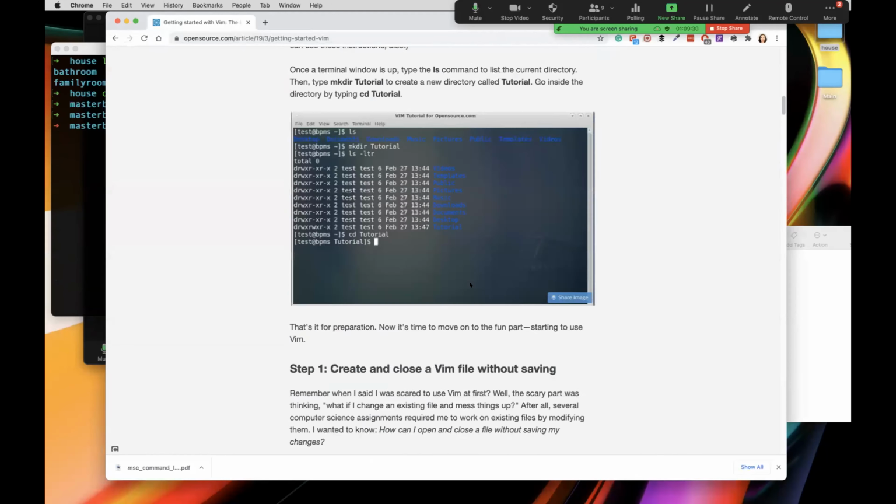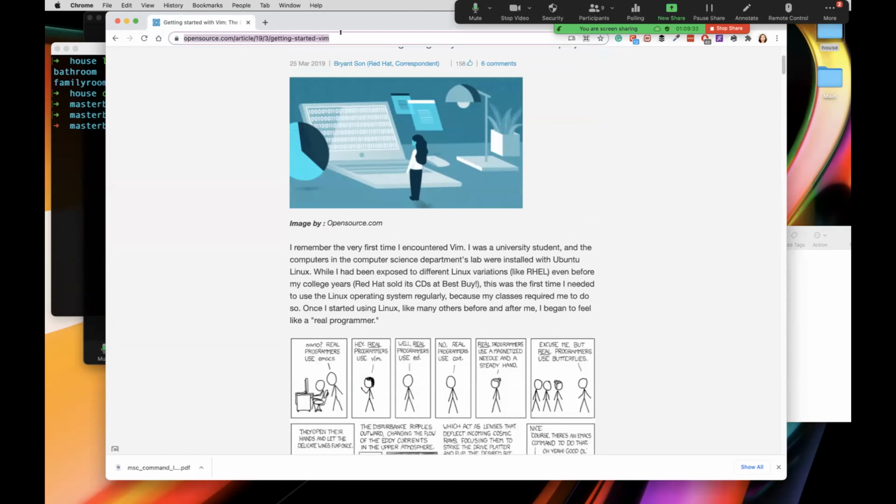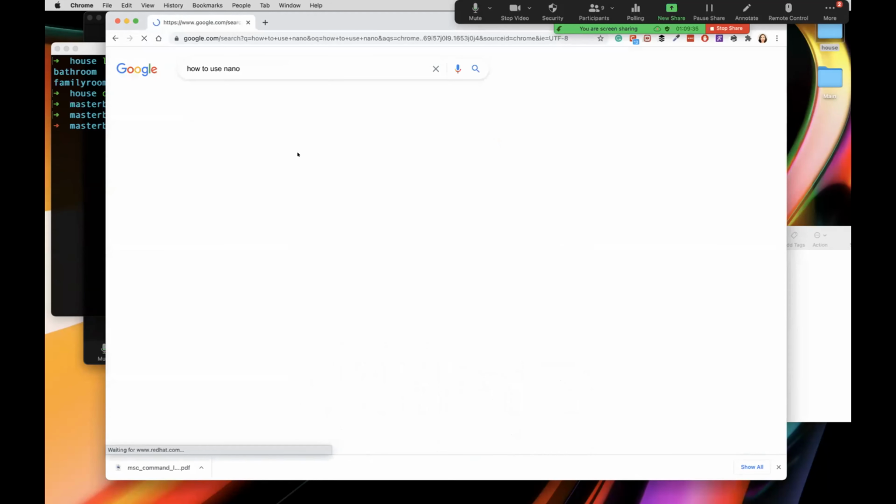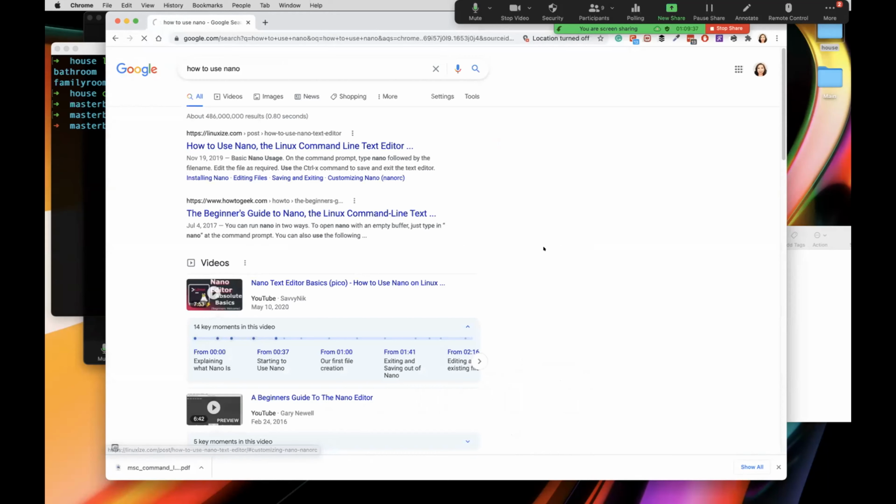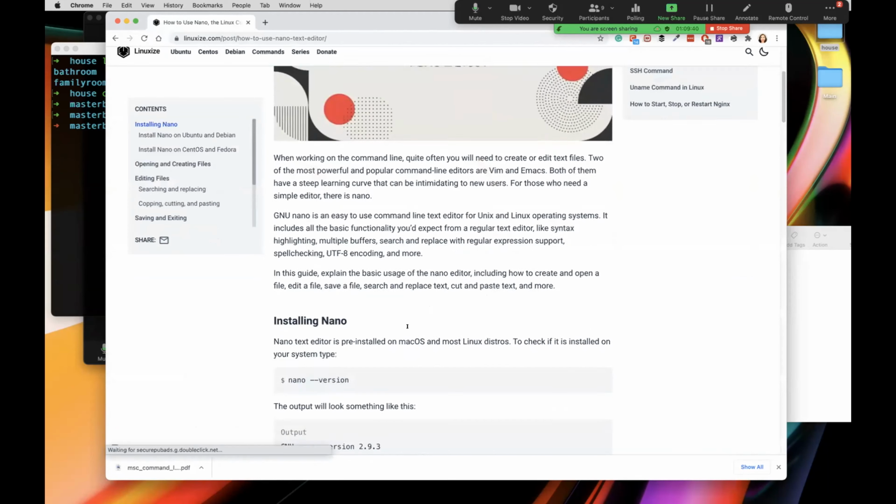But yeah, you could just search how to use Vim, or what do we use? How to use Nano. Whatever you prefer to use. And then you just click on something and it tells you, oh, do this.